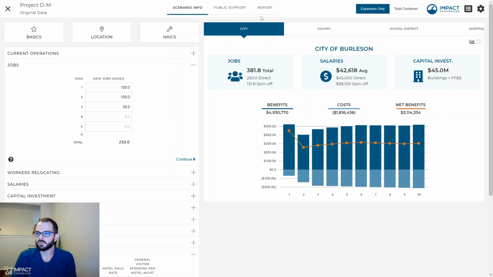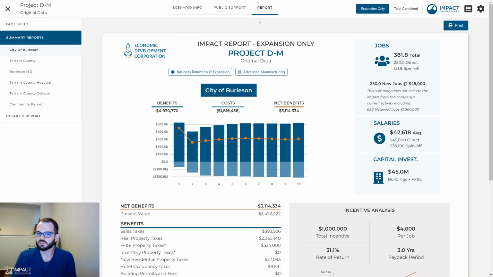So the great thing about this new feature that we've built, we can have this expansion analysis generate the report for the expansion only, right? So we're actually notifying here at the top of the page, hey, this is 250 direct jobs, this is the new jobs. It doesn't include the impact from the company's current activity, which includes the 65 retained jobs.